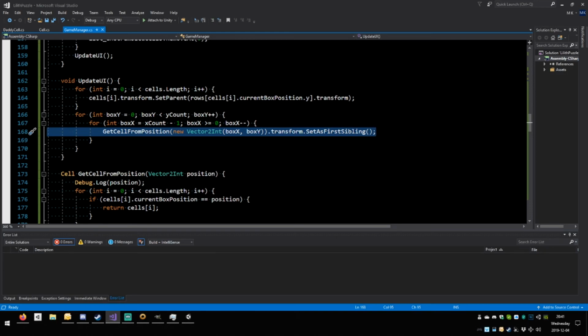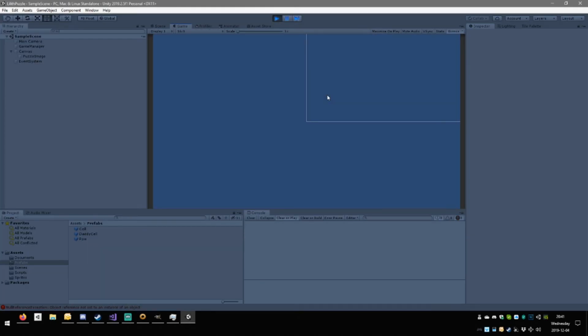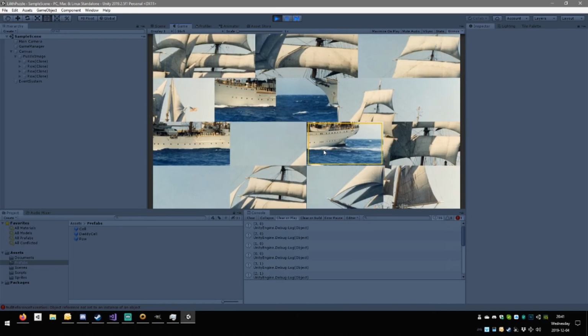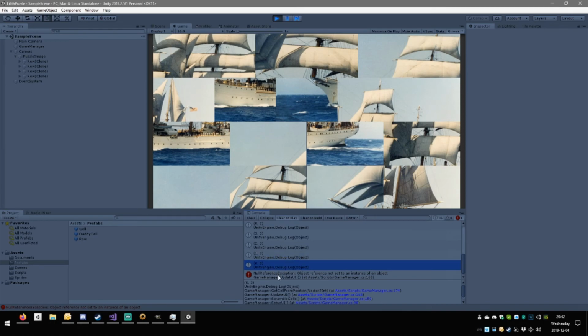I'm confused. Get cells from position. It fails on 2, 3. Does it fail every time on 2, 3? Yeah. No. Wait a moment. 0, 3. What in the world? 3, 0, 2, 0, 1, 0. Okay. 3, 1. Okay. So yeah, because we go backwards, and then 3, 2, 2, 3, 1, 3, 0, 3.